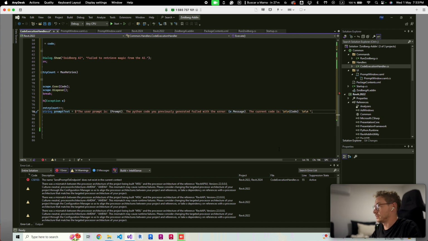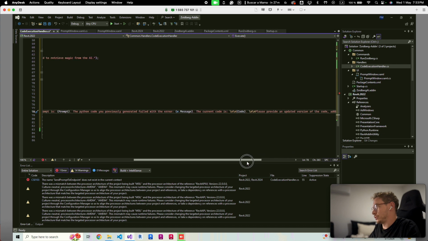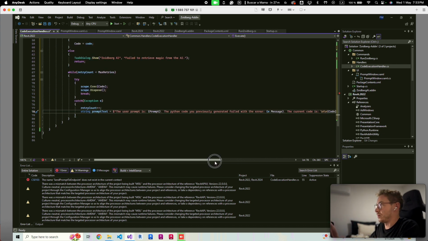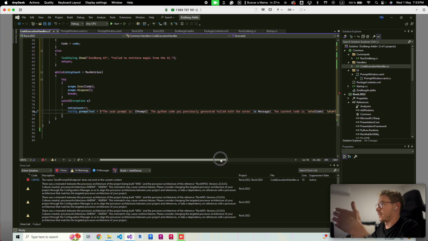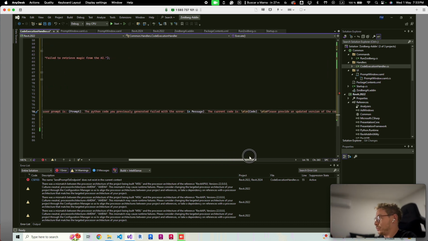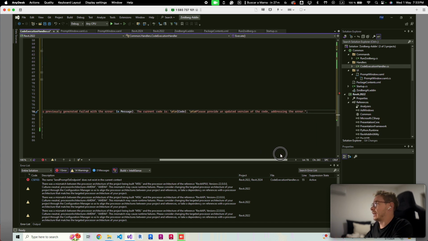Couple new lines, and we're gonna say please provide an updated version of the code addressing the error. So in our retry, we're gonna send it the prompt that the user originally said, what failed in the previous retry, what the current code was, and ask it to provide a new version of that. I don't know why I say please, but whatever.